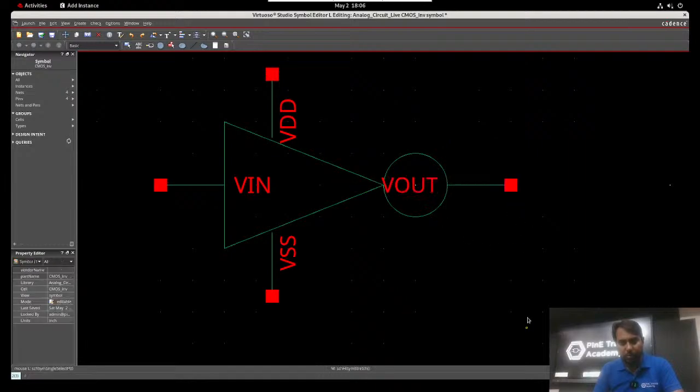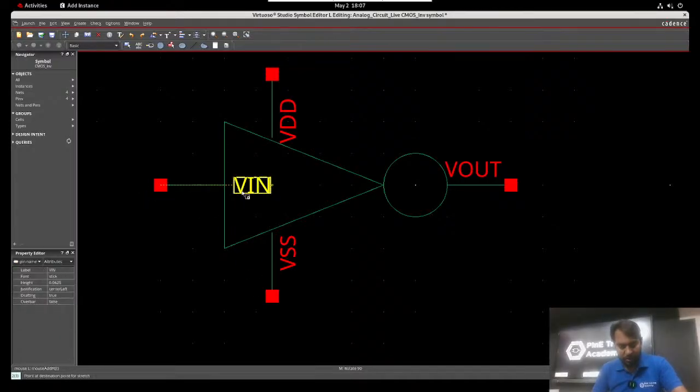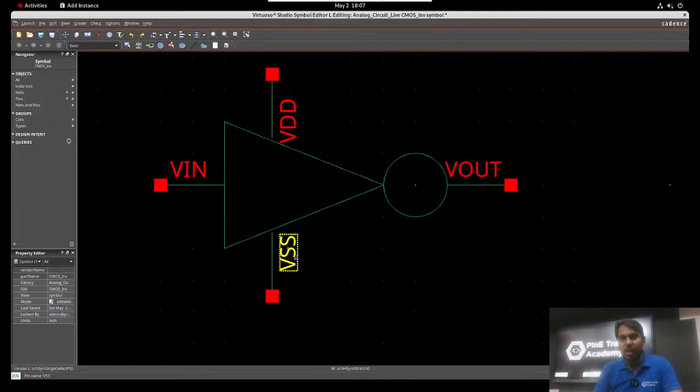Okay, you can move V out to the outer side also. It's up to you. So this is VDD, this is VSS, this is input. If you want, you can make that outer side. So this is your V in, this is your VDD, this is your VSS, and this is your V out. This is your symbol. Now the schematic will convert into a symbol. You can simulate that symbol because in this symbol you have a schematic.